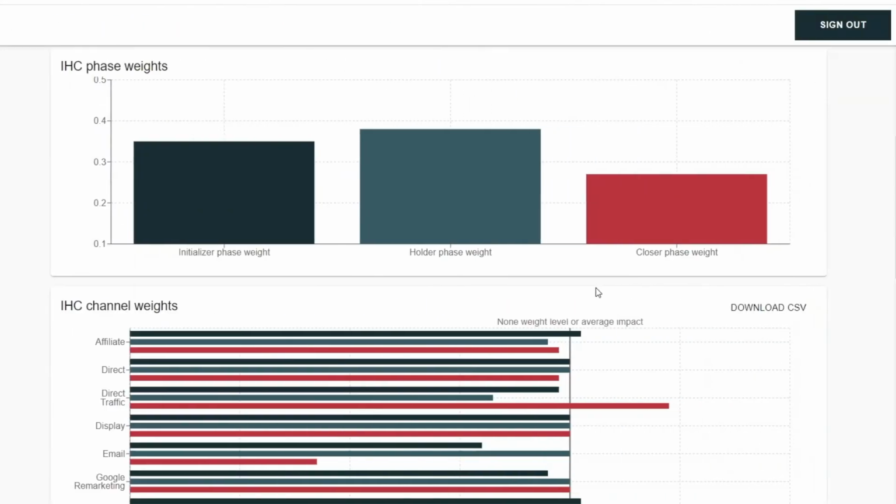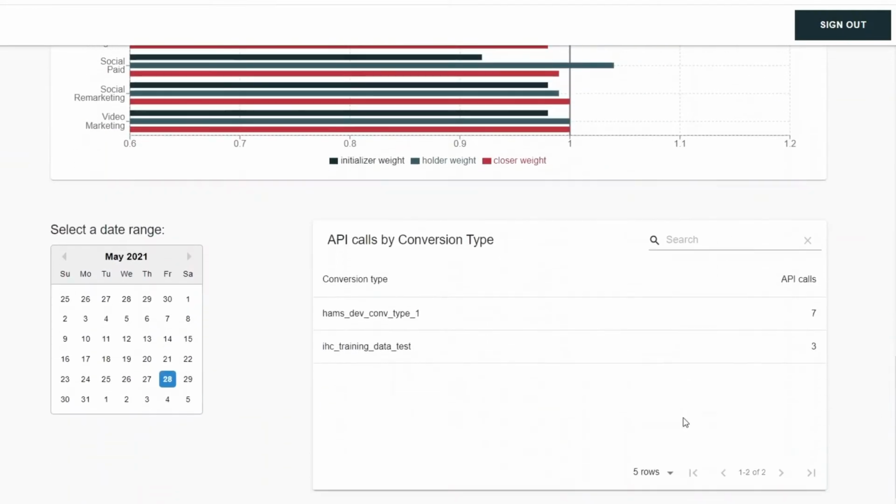Now, what is the IHC web service? Basically, it is an API to compute IHC attribution results on your customer journeys. The web service is focused on those marketeers that want to see advanced attribution results on their data. Using those attribution results, marketeers are able to evaluate and optimize their marketing activities.